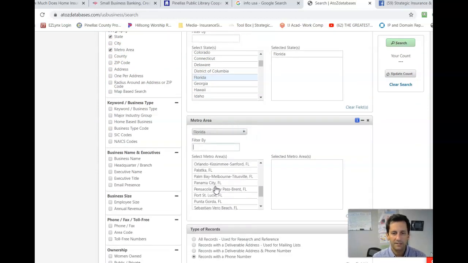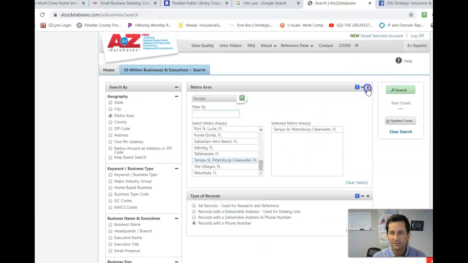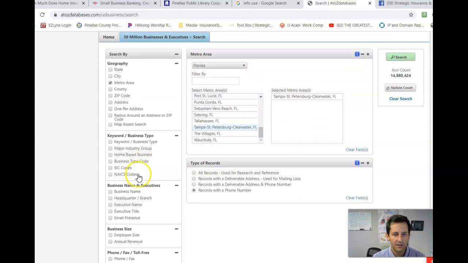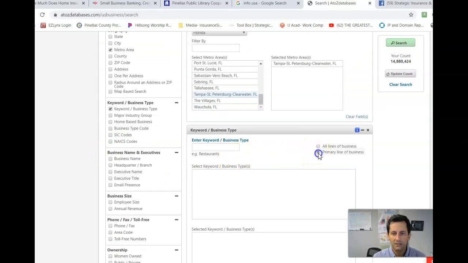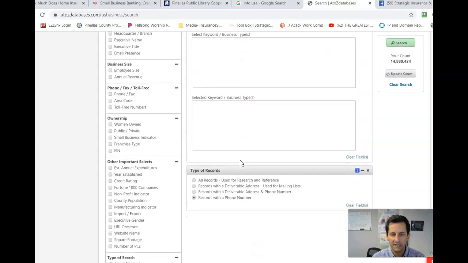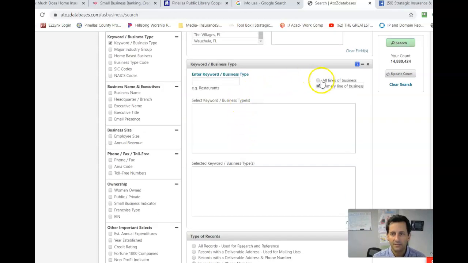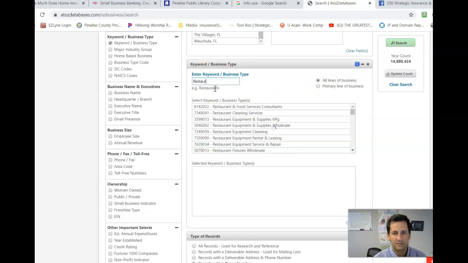So we could say, and I want Tampa, St. Pete, Clearwater. Actually, I'm going to take this one out instead of the whole state. So we're just going to say metro area, Tampa, St. Pete, Clearwater. And then in terms of business type, you can really enter whatever you would want in terms of the name, the type of business. So you could say, okay, I want restaurants. As you start typing, things will come up.